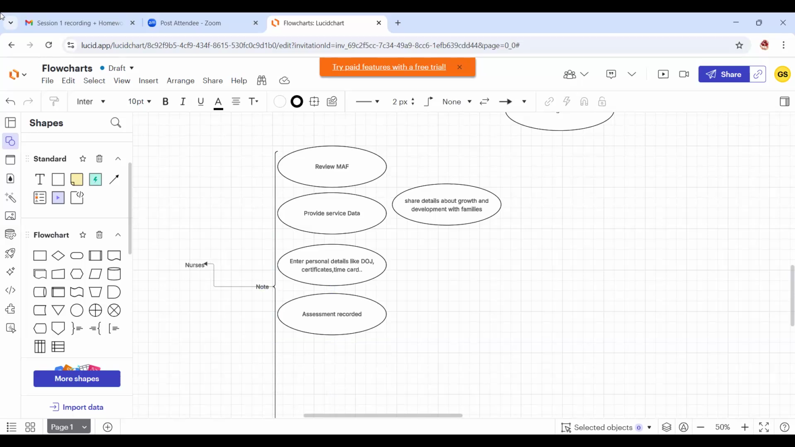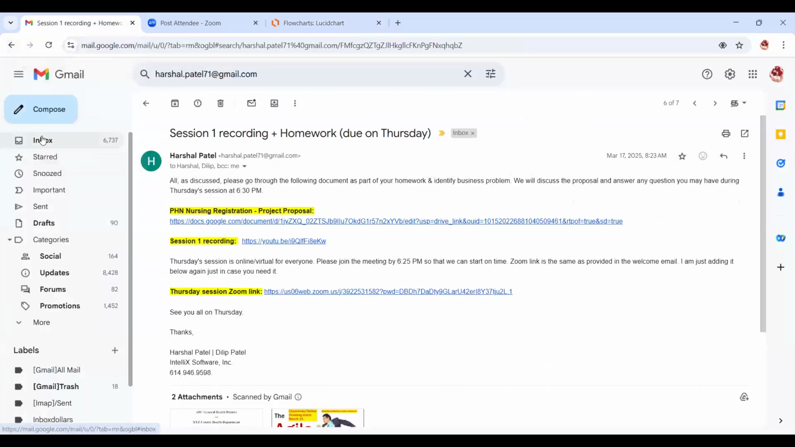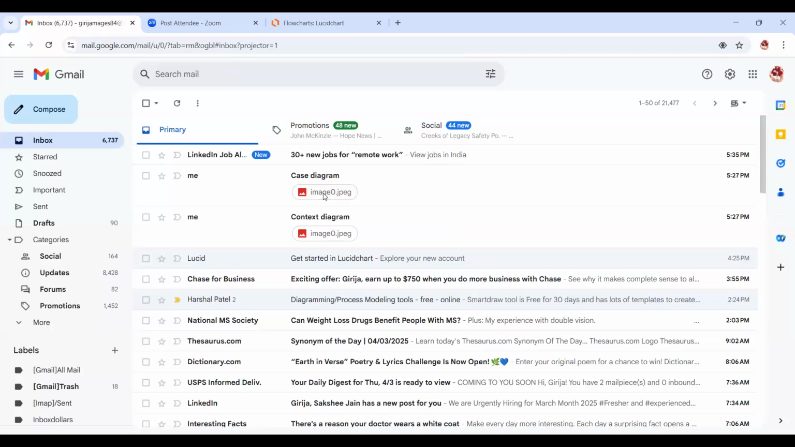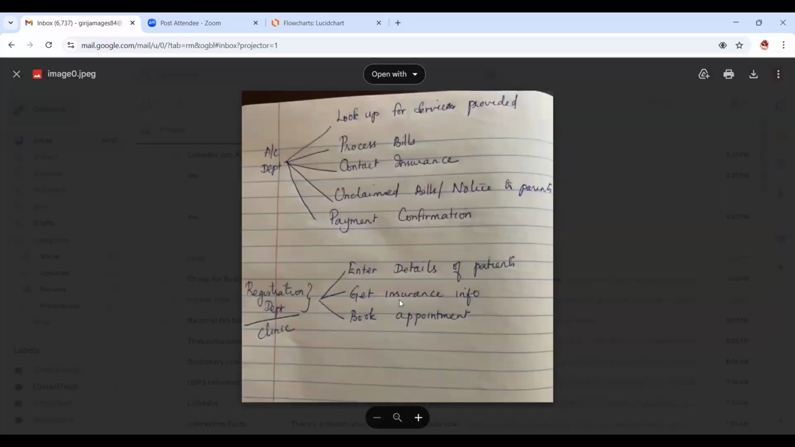And then I don't see, there are still a few things missing here. Yes, certain things that are out of the diagrams, out of the shapes. Then the accounts department is doing lookup for the services provided, processing bills, contacting insurance, unclaimed bills, notice to the parents, and payment confirmation.